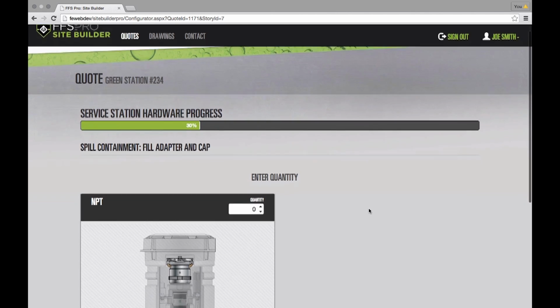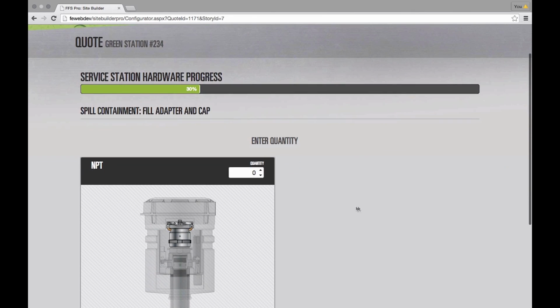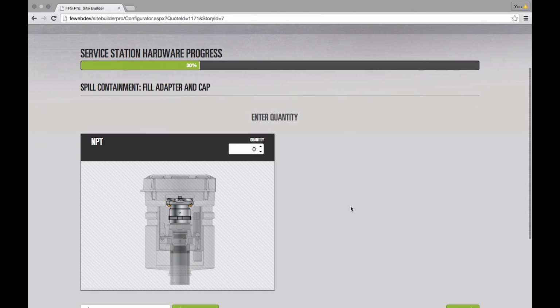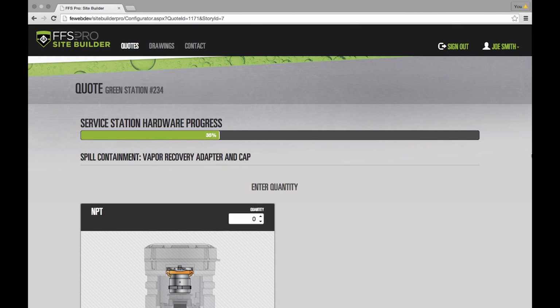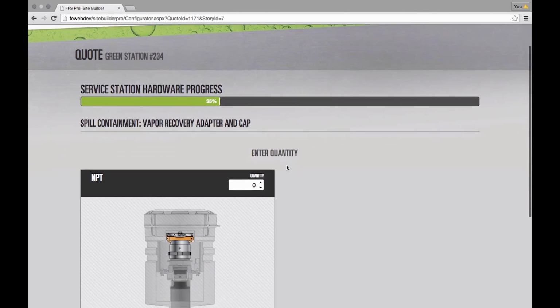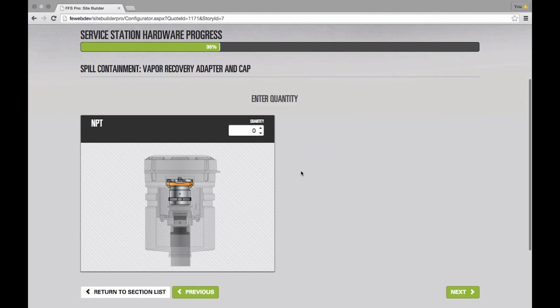Next, we're going to determine how many fill adapters and caps we need. I know that I have 2 product fill spill containers, so I'm going to put a quantity of 2. Next, I'm going to determine the amount of vapor recovery adapters and caps I need. I know that I have 2 vent spill containers, so I'm going to put this quantity at 2.